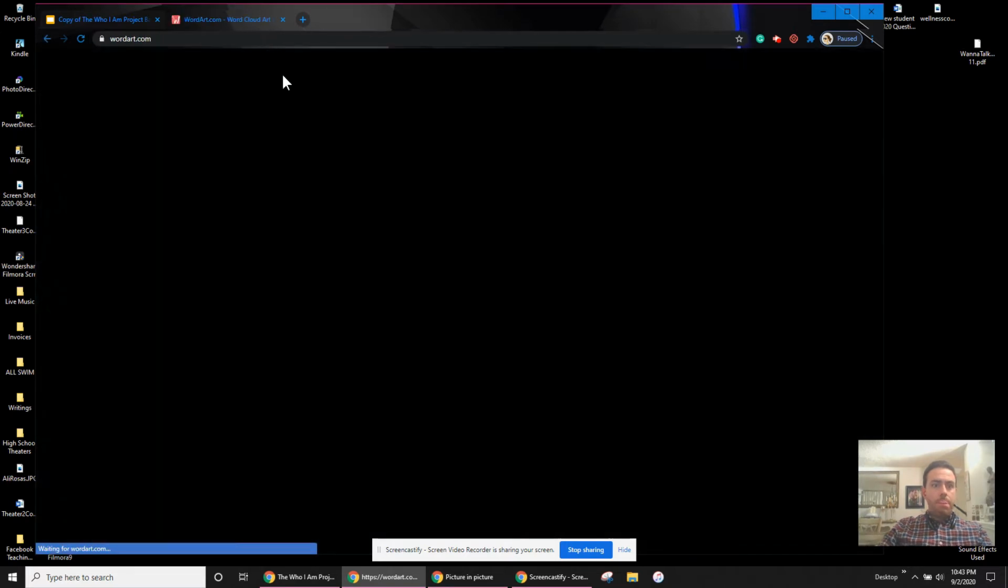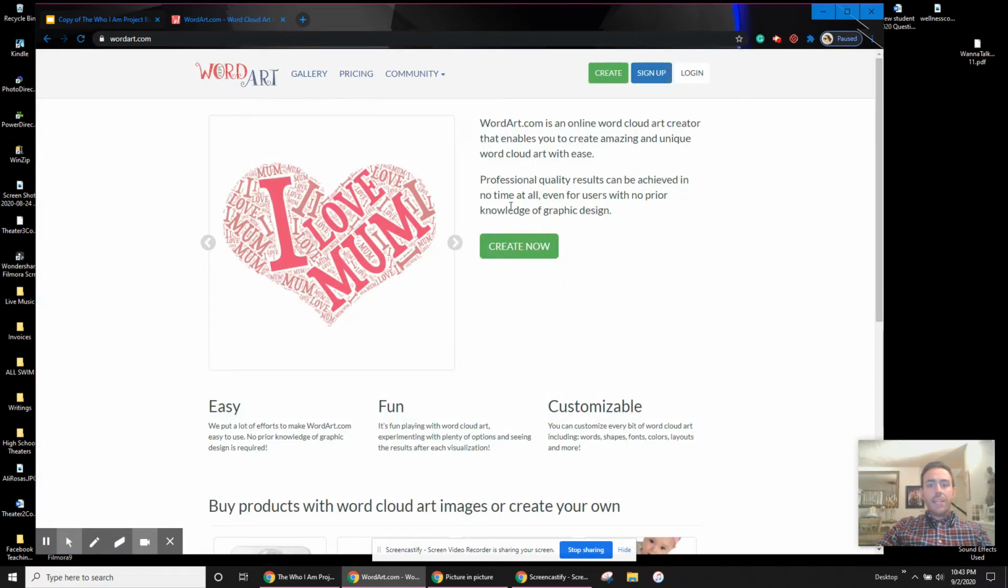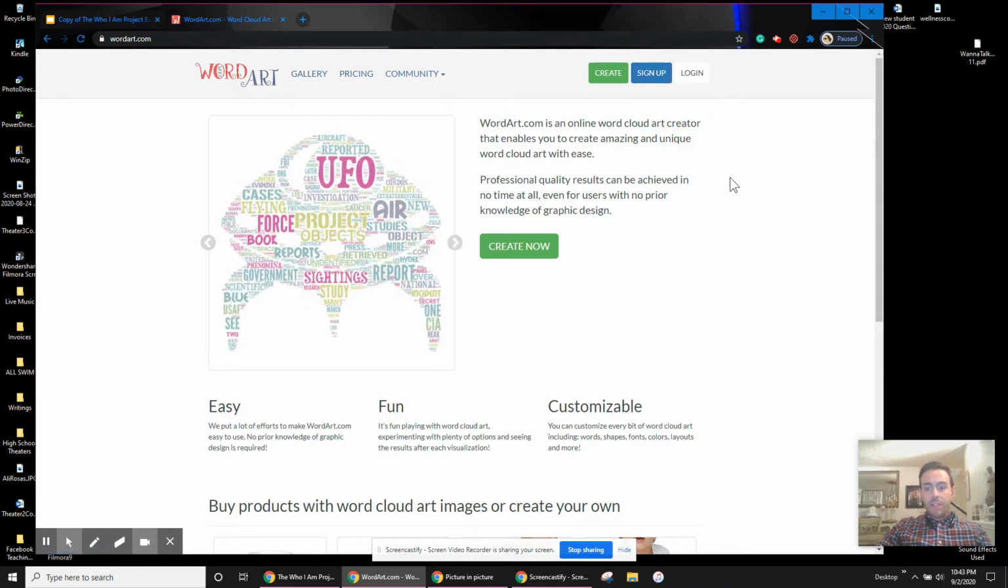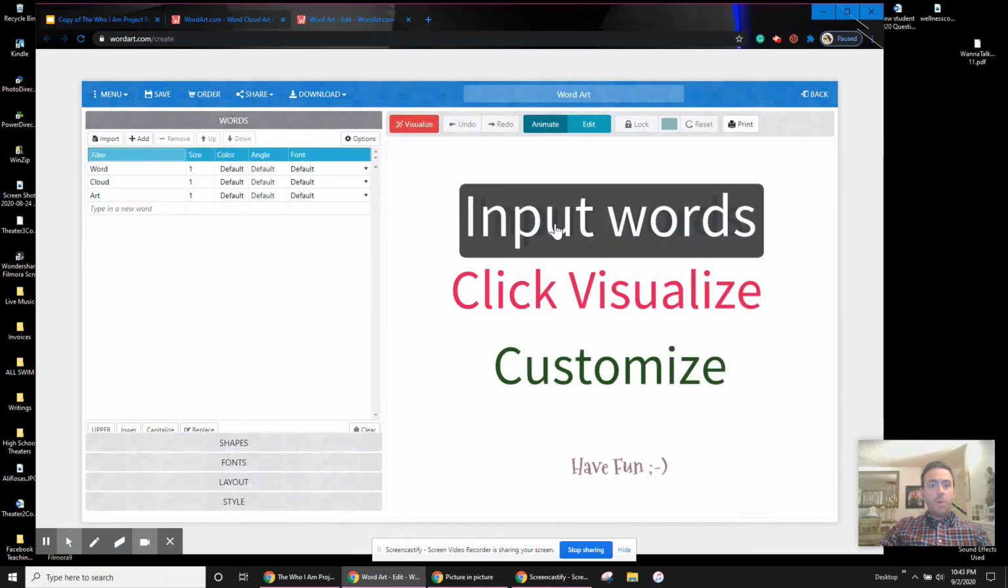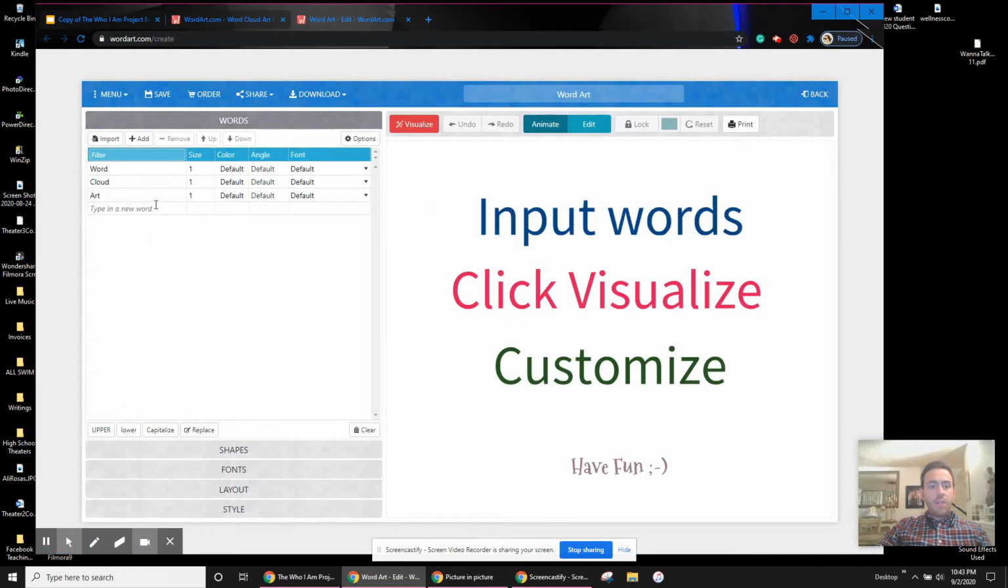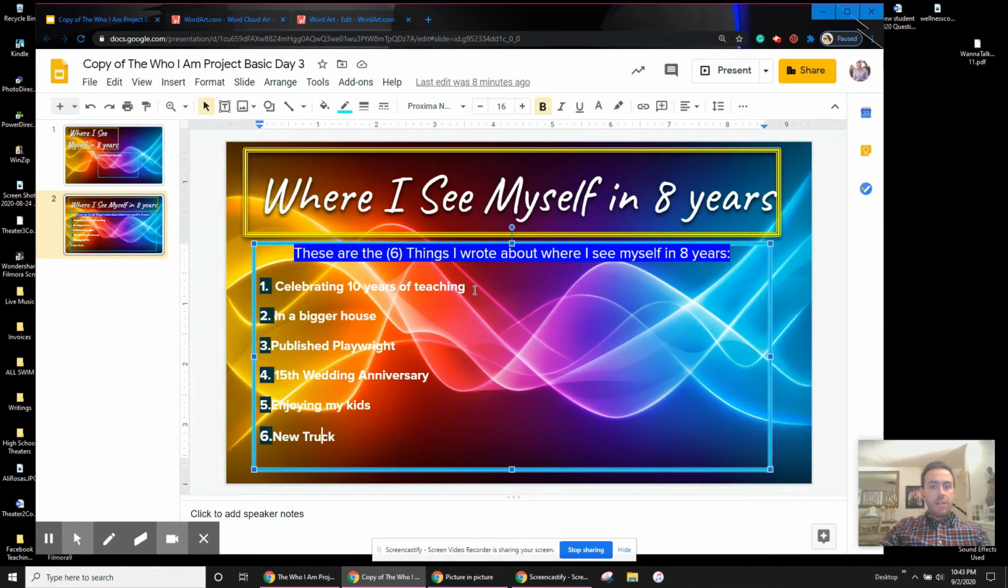wordart.com website. So you just open up a new link and you open up WordArt. Now, when you get to the website's landing page here, you don't need to hit join or sign up. You just need to go to create now. So now that you're in the create now, you're going to notice over here on the left-hand side, there is a place to enter words. And you can see the three words that are already there entered for you. And then right below there where I'm clicking is the place to enter new words.